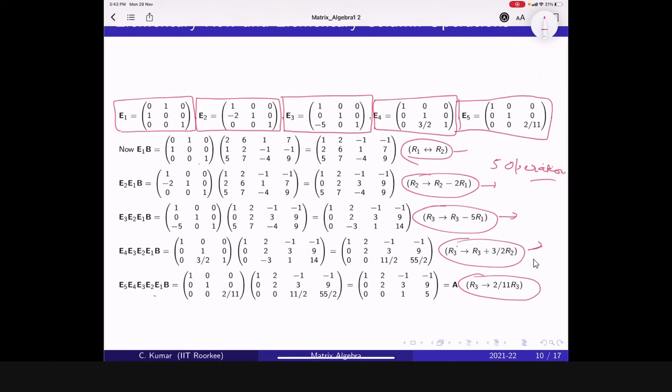What is the first one? First one is E1. Then second one is E2. Third one is E3, E4, E5. And this sequence should be in the same order in which you have performed the elementary row operations on the matrix B. First we perform interchanging R1, R2. So first you write E1. Then the second operation, R2 minus 2 R1. Corresponding elementary matrix is E2. So you write E2 here.